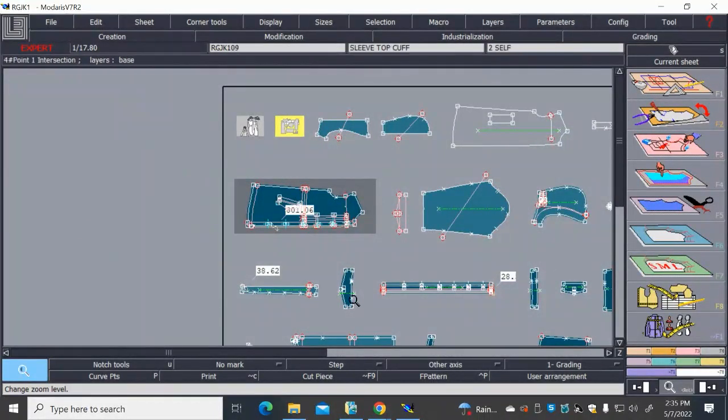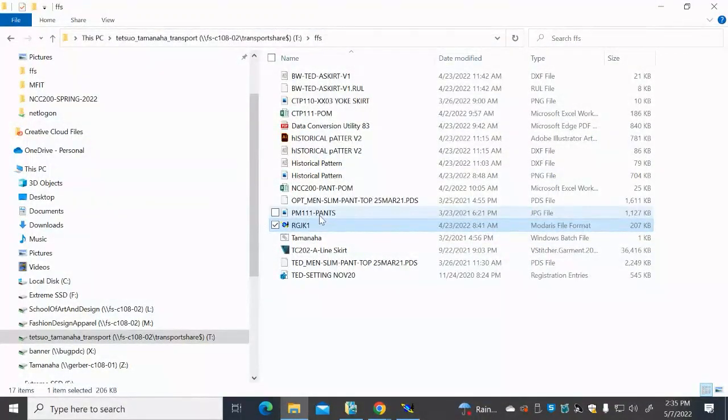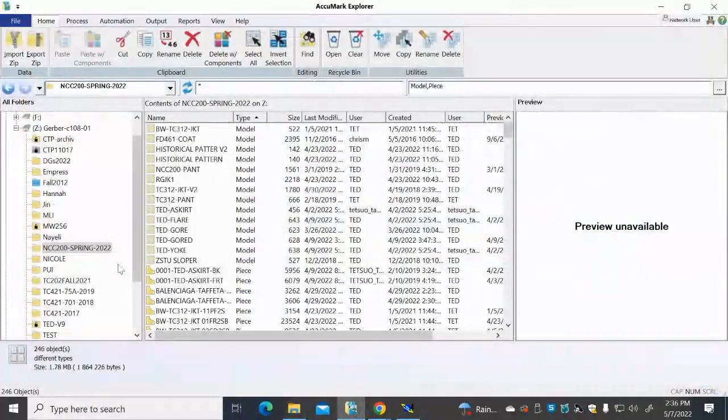So these pattern pieces, how can I? So let's see how it looks in the Gerber program. Okay, so I'm going to minimize this. So this is the pattern. So what I'm going to do is go to Accumark Explorer.